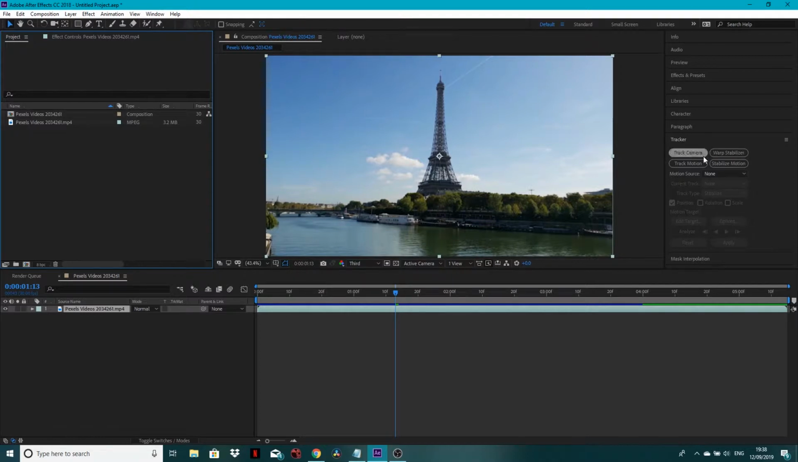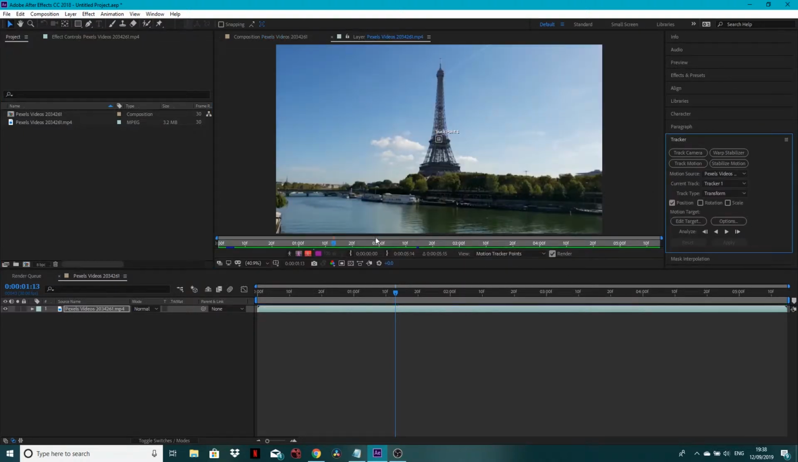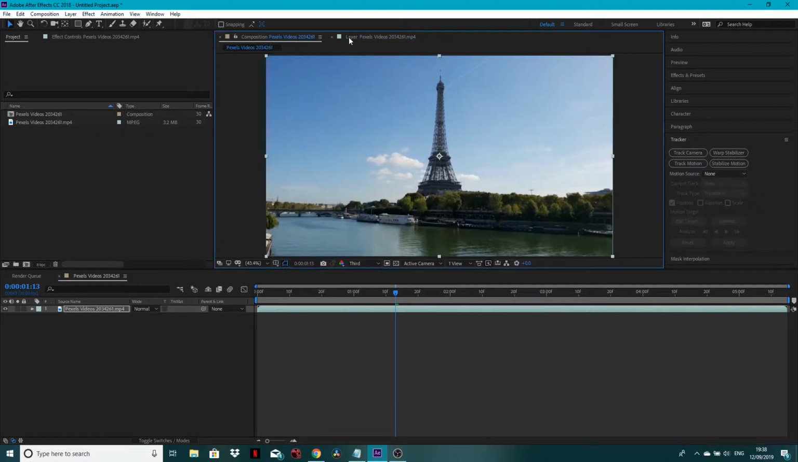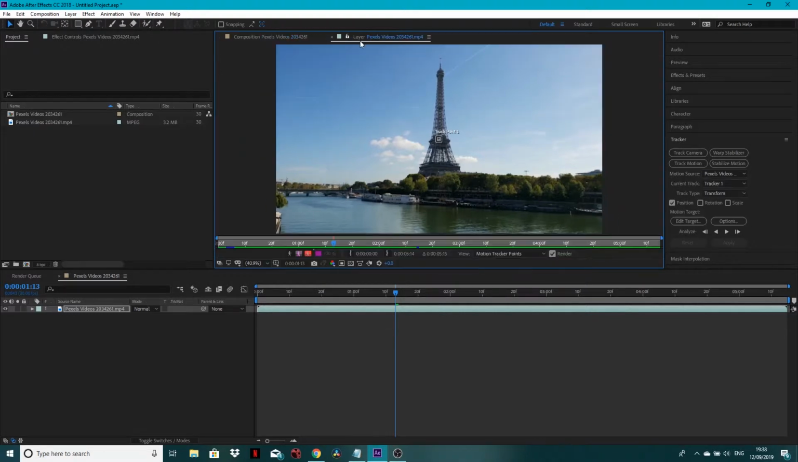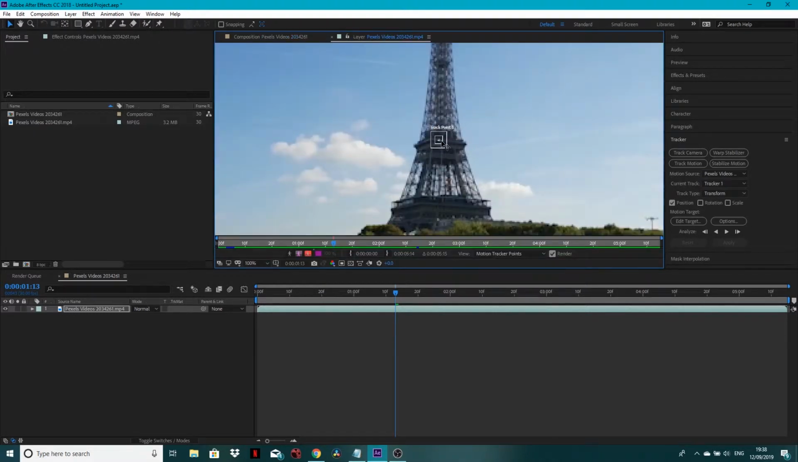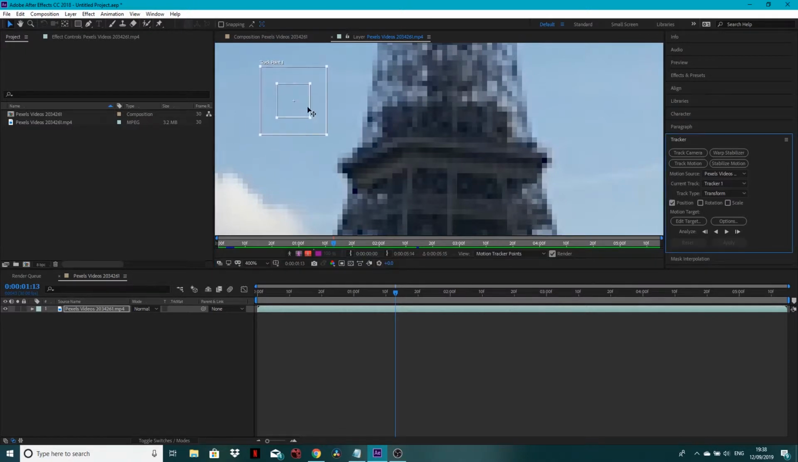Now, we've got a series of different buttons here. If we want to add an element and have it follow the same movement, the one we want to select is Track Motion. If we click that, what you'll notice is we're now in the Layer panel, because this little timeline popped up down here. This is our composition panel, and when we go into the tracker and click Track Motion, it pops us in here. We've also got this funny looking square in the middle.